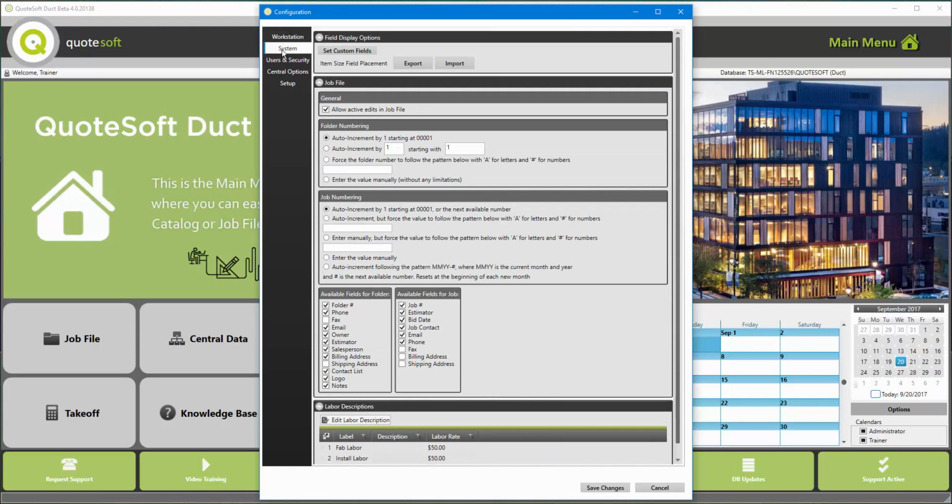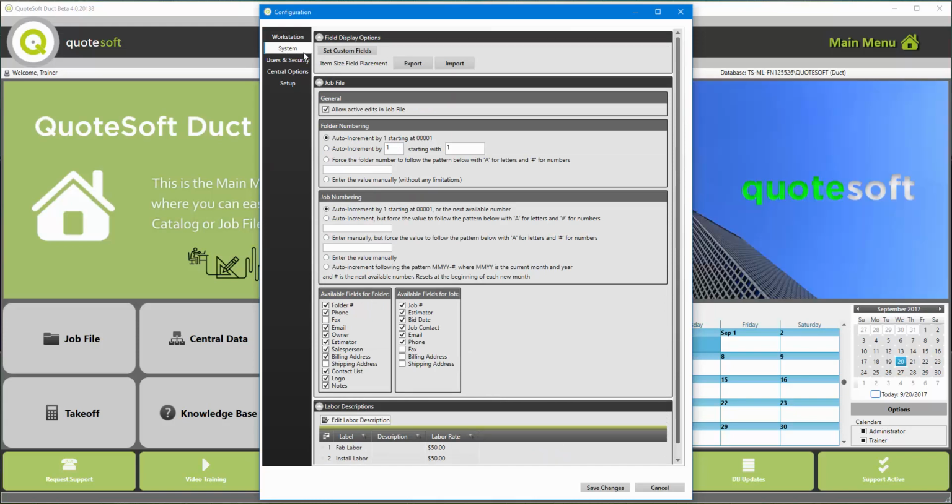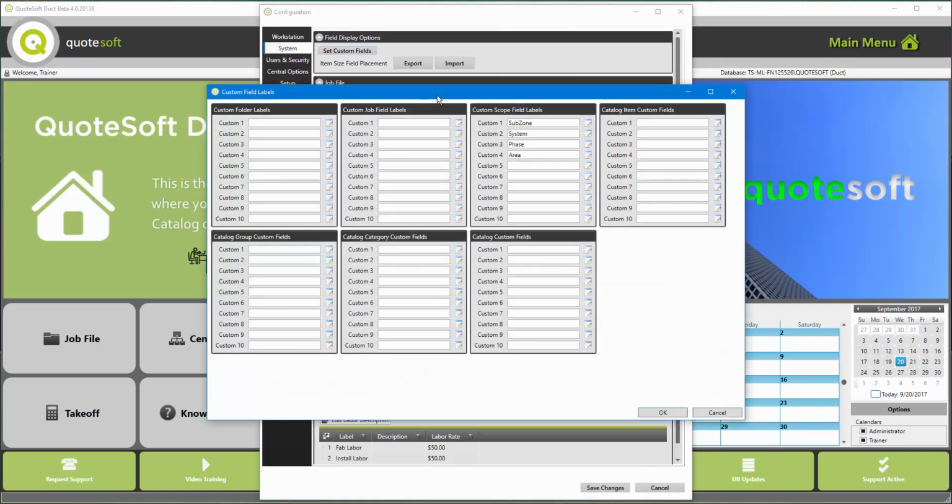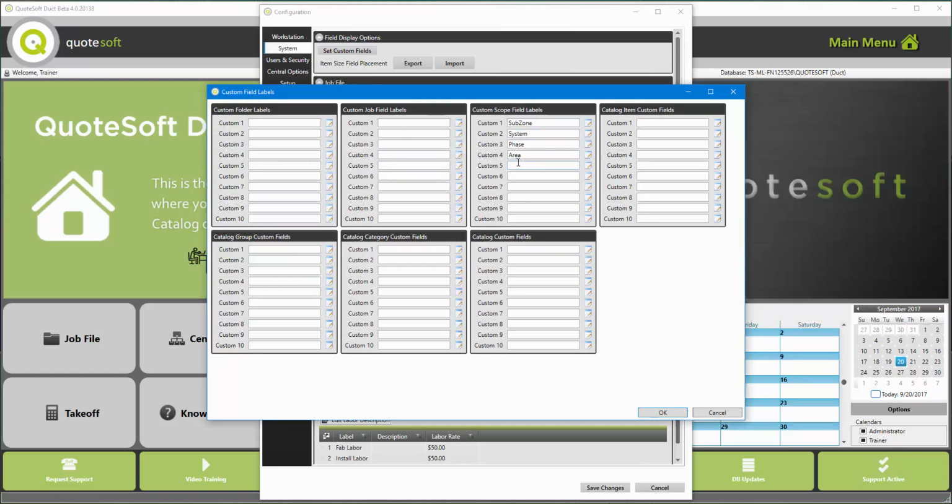System tab allows you to set your custom fields. If you remember from the takeoff introduction video, we used this screen to add area to our scope information. Scoping information allows you to break up the items within the takeoff so that you can report by those later. You can also add custom fields for folders and for jobs.